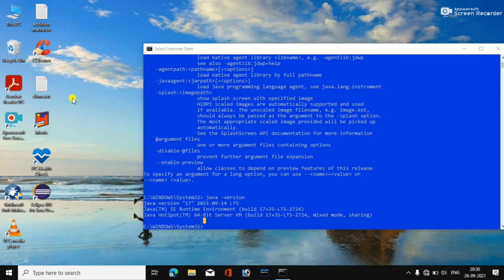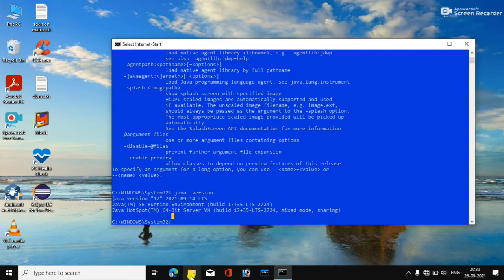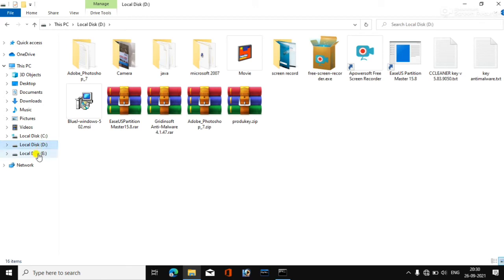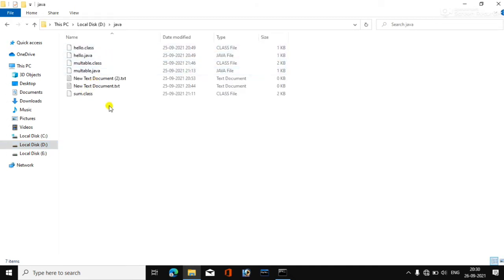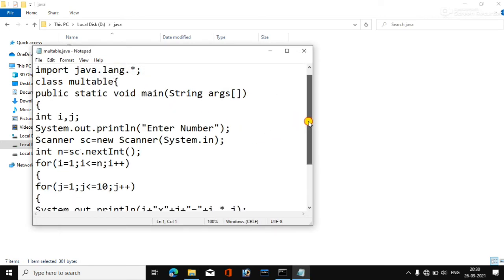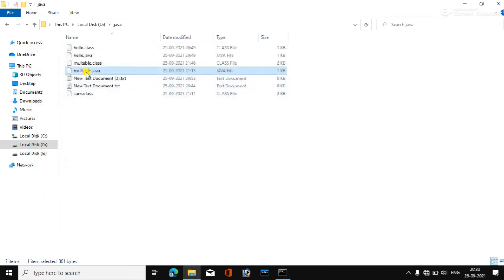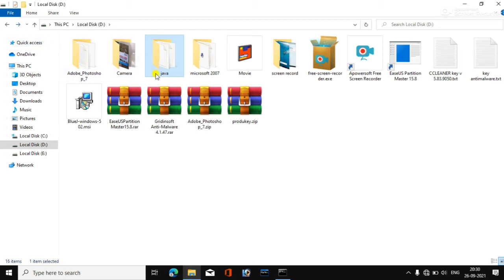Then I will show you a little program. To write the program, go to the D drive, anywhere you can do it. I have already made one folder named Java, and in that I have written some programs. I will show you this multiplication table program, Multable.java. This is our Java code, our program. It is a multiplication table. I will show you how to run this. Just remember the name, multable and Java.